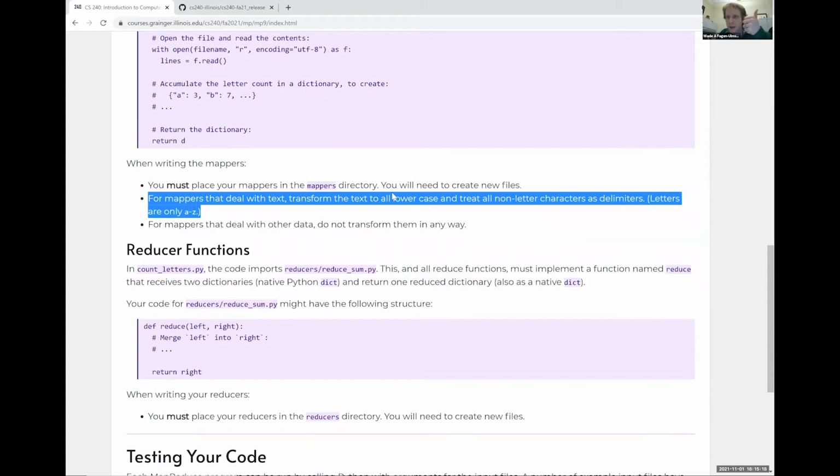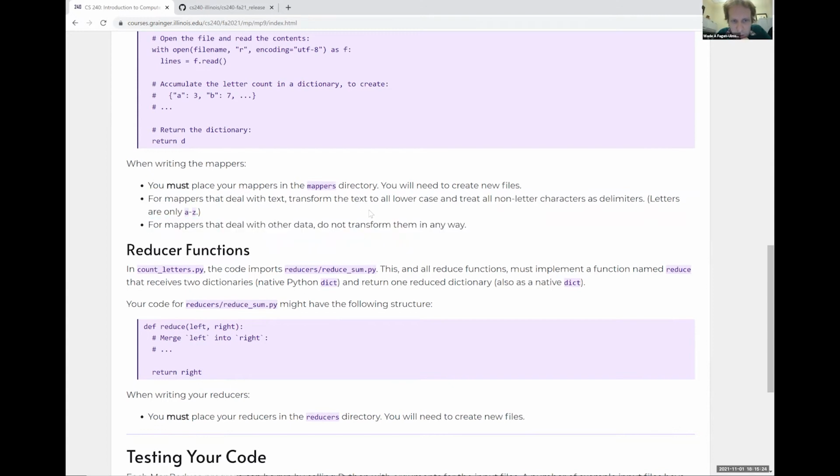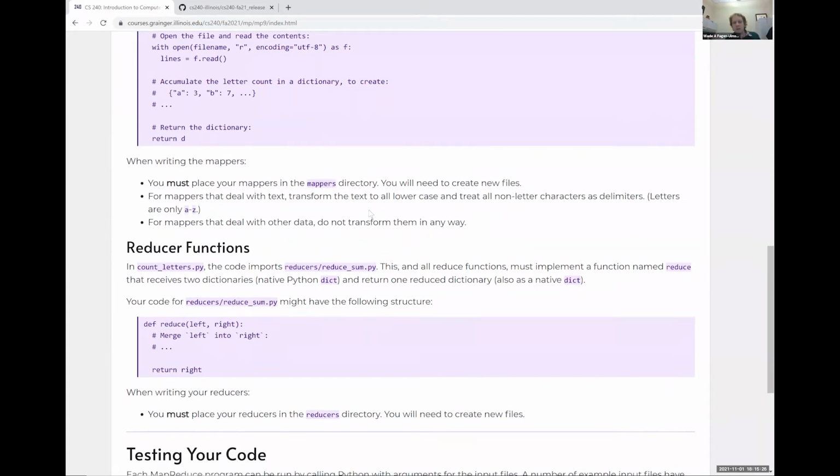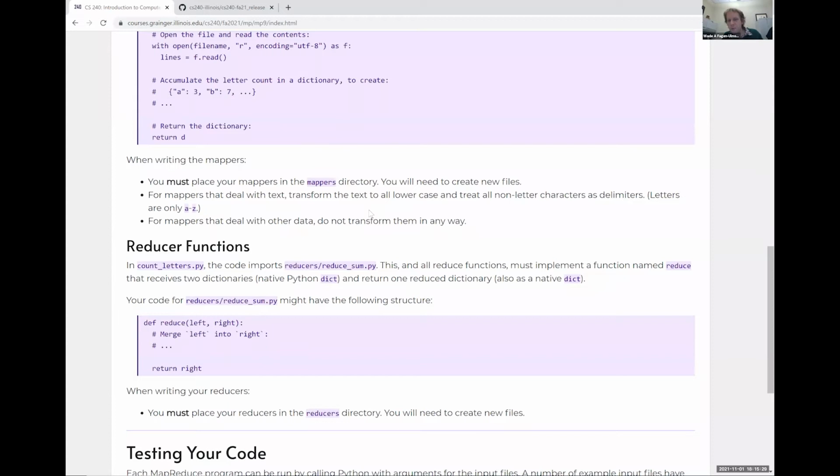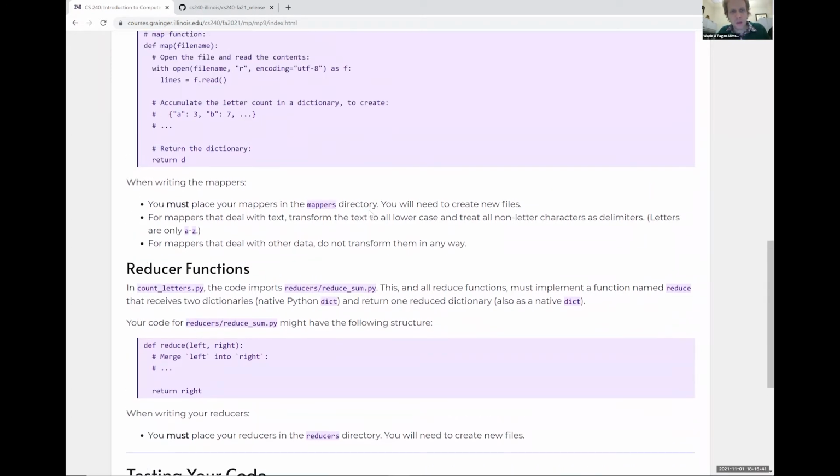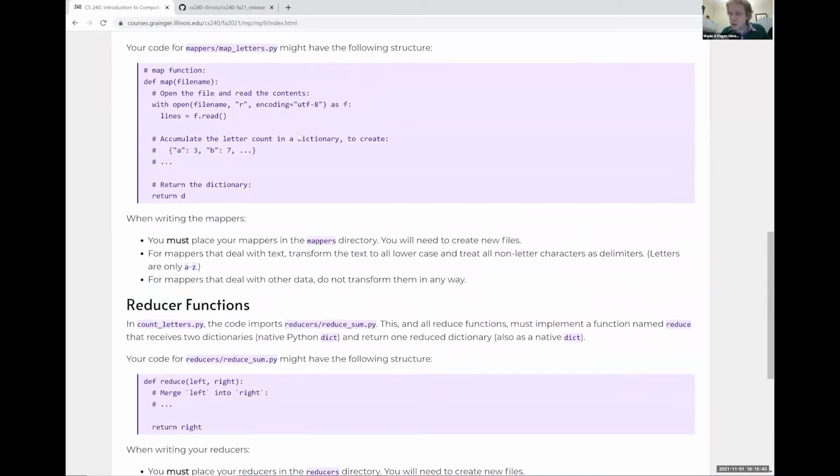So everything should be lowercase letters. We should always delimit on all non-letter characters. And the last thing is that for mappers that deal with non-text data, so we have some graphs that you're going to work with at the very end of this MP, don't transform the graphs to lowercase letters. So only if it's a mapper that deals with text should you delimit it with non-alpha characters and only treat it as lowercase letters.